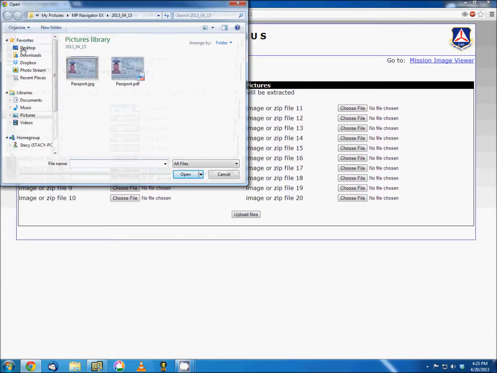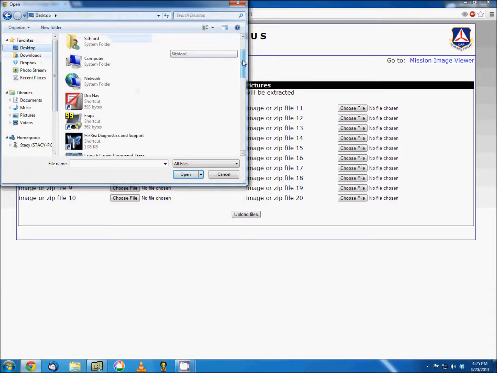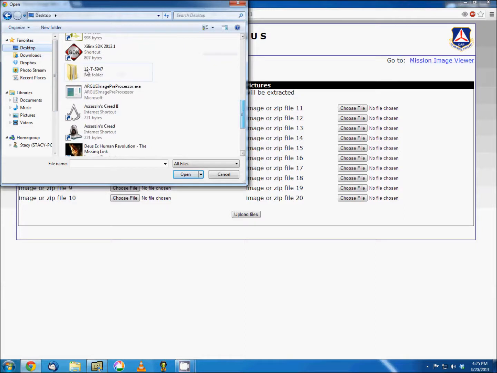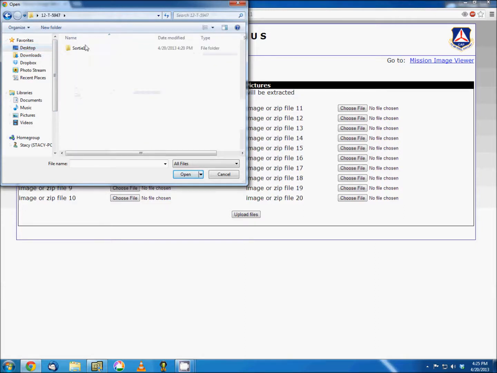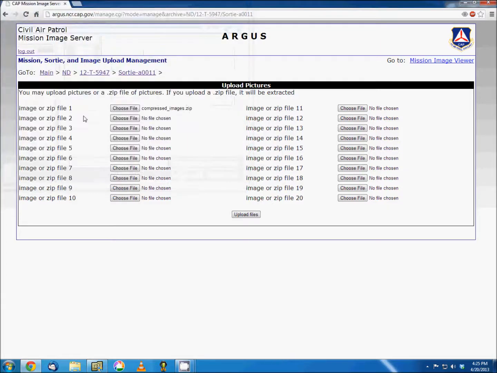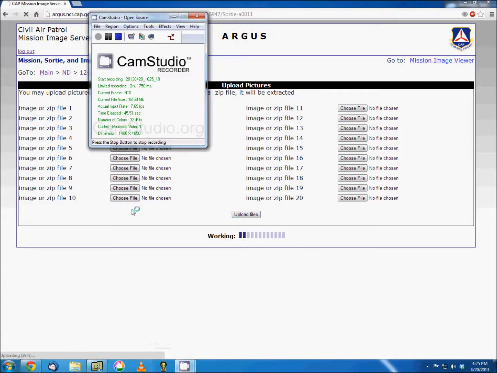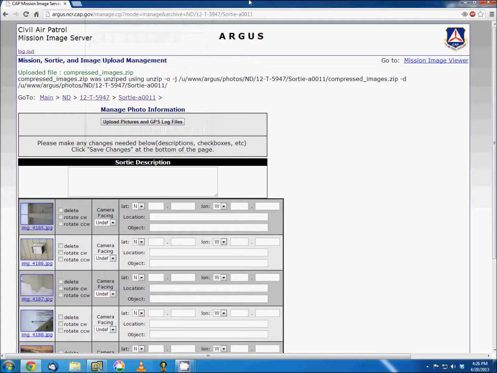Now you're going to go to your desktop. Then you're going to scroll down here until you find that mission number. So there's that mission number. You find your sortie. You find the processed directory. And now you click the zip file. You click open. So here it shows that image. Now you click upload files. And now this will spin for a while. Alright, so now all of the pictures have been uploaded here.